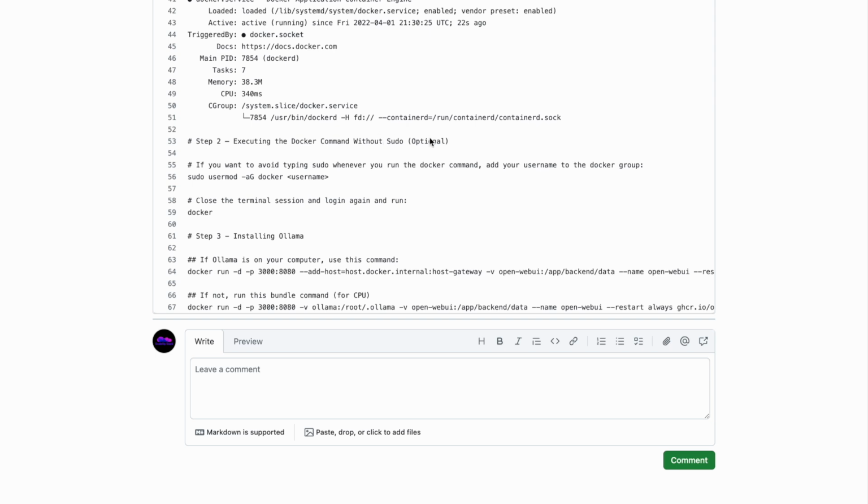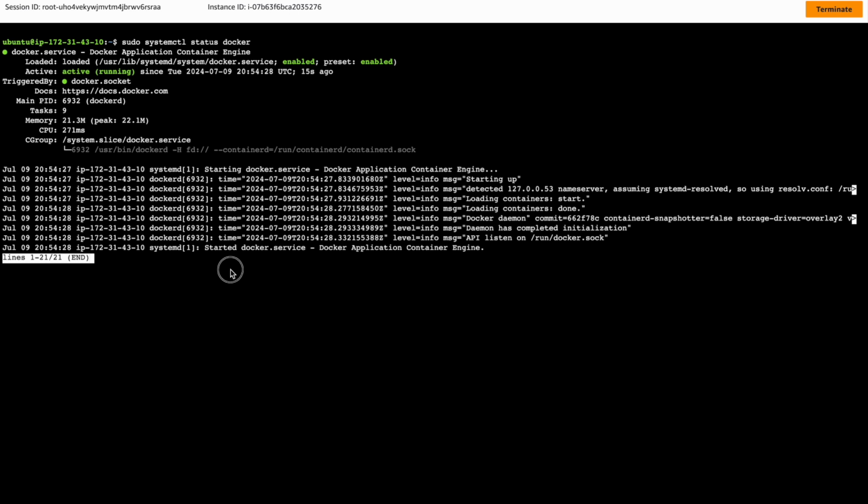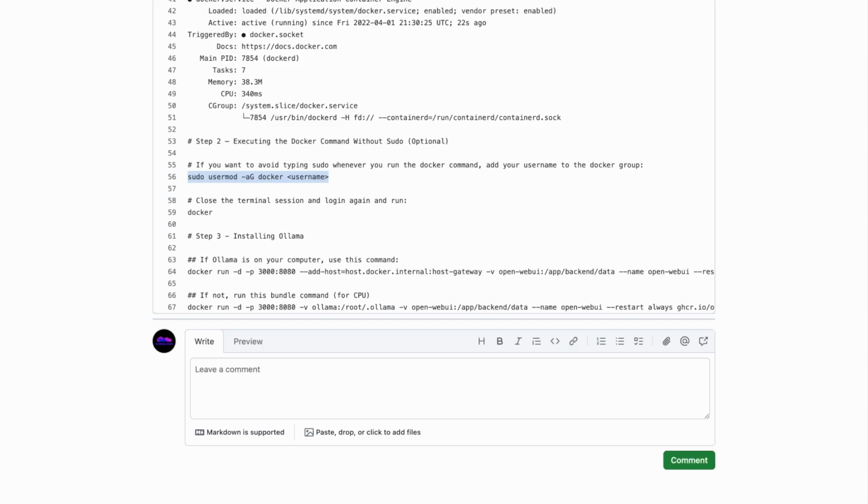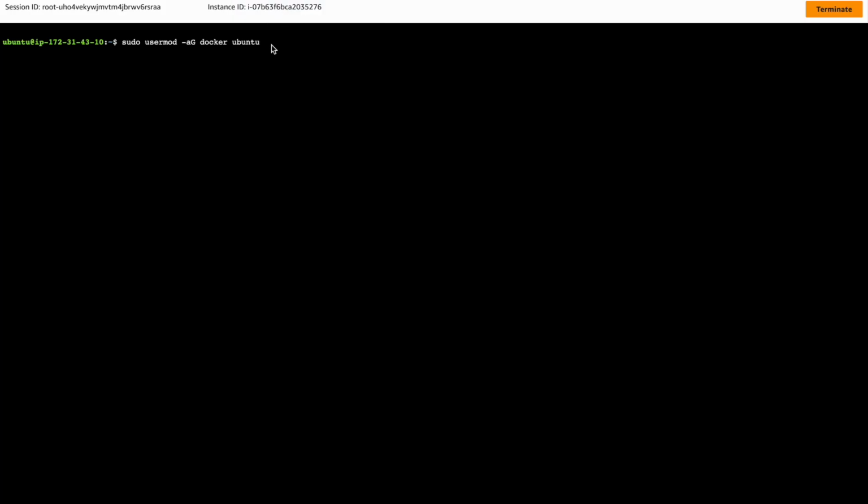Next step, we're just gonna run a command in order to add Ubuntu to the Docker group, so we will be able to run Docker without the sudo command. Okay, so this is what you need to do. Clear the screen. Here we're gonna change the username to the Ubuntu name that we just logged into the SSM. Once we do that, we have to log out from the session and log in. Otherwise, we won't be able to run Docker without sudo.